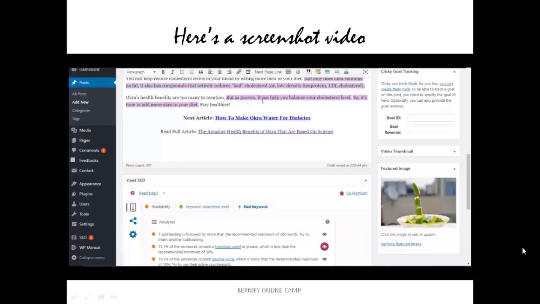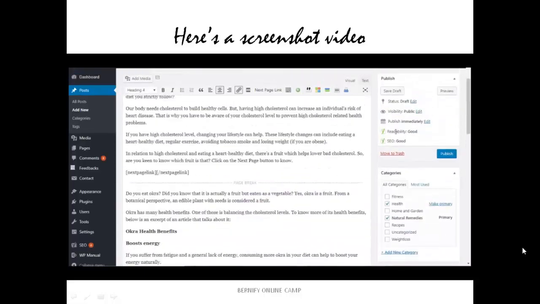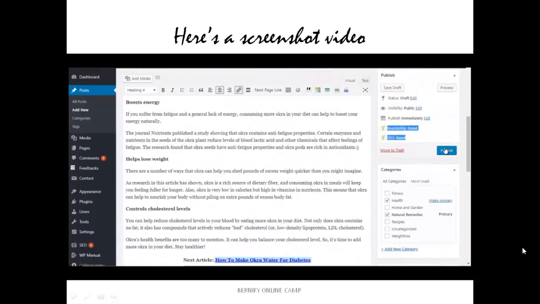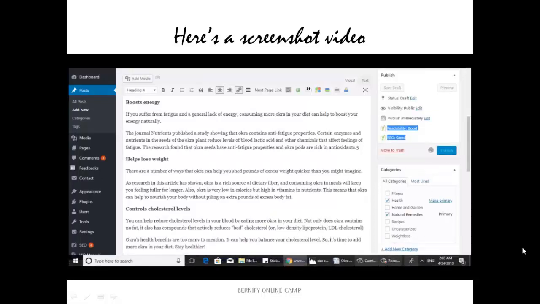So from yoast recommendation, it says that my sentences contained transition keywords, which is around 23.1%. So I have to lower it down. That's why I'm removing some of the transition keywords. And once I have removed or changed them, then my readability score and the SEO score became good again. So it's time for me to publish. So that's how you optimize your content. You have to be guided with the YOAST SEO plugin.